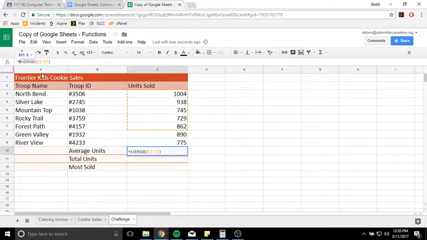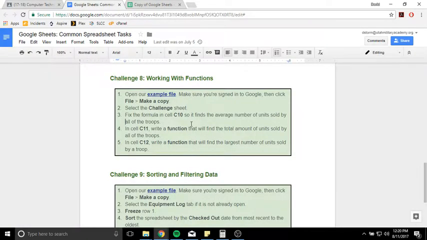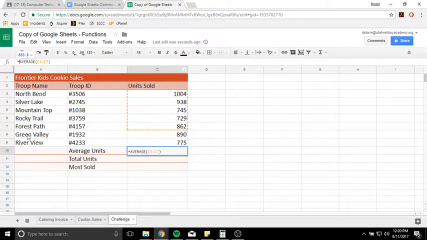Now, there's one other problem that we have right here. We want the average of cells C3 through, I believe, C9, right? Okay, so it's just all troops. So we're leaving out Green Valley and Riverview here because we've only gone to C7. Well, that's easy. We can just fix that. We'll just make it go all the way down to C9. And then when we hit enter, we get the average. Okay, that's what we're looking for.